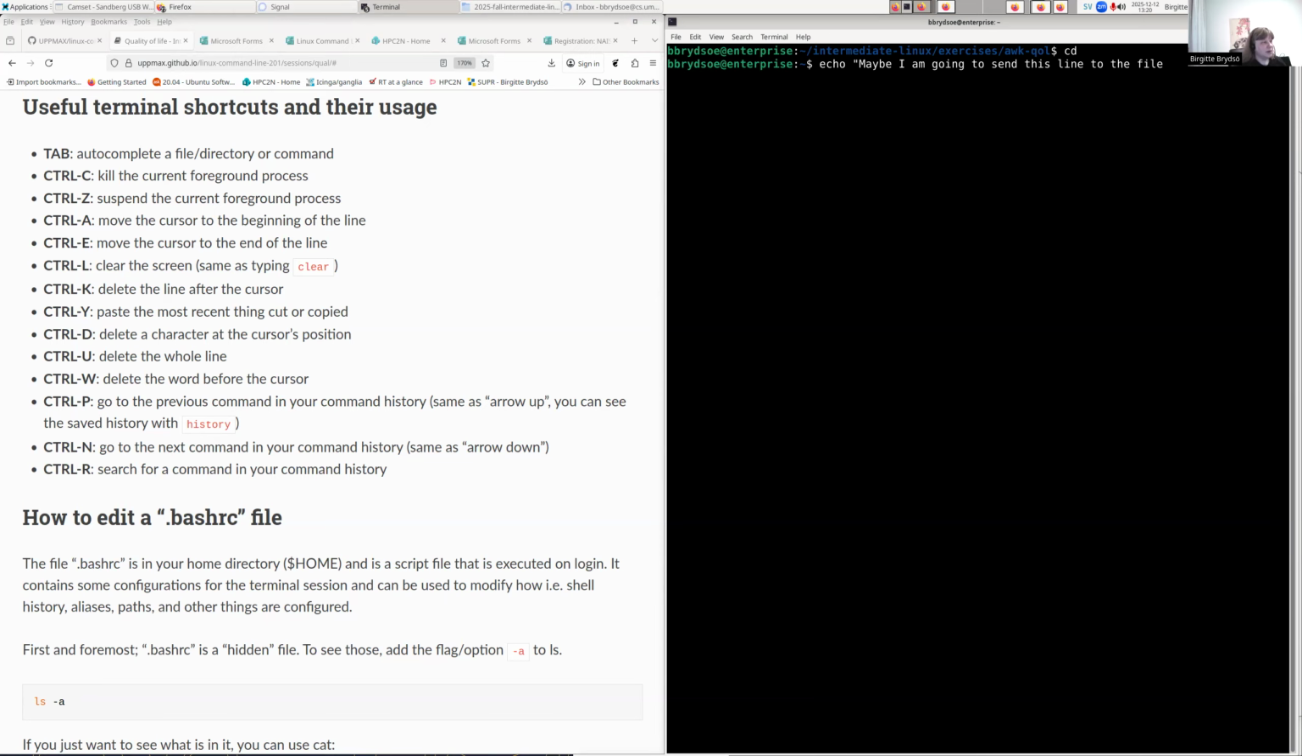And Control L will clear the screen. It's the same as if you're just typing clear. So Control L cleared it. Do something here, and then just type clear. It also clears it.